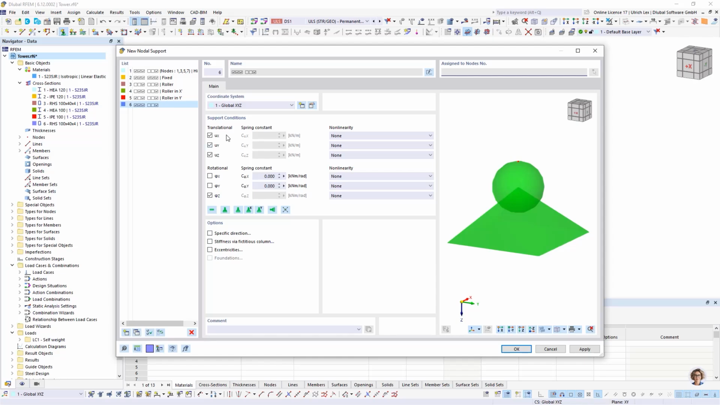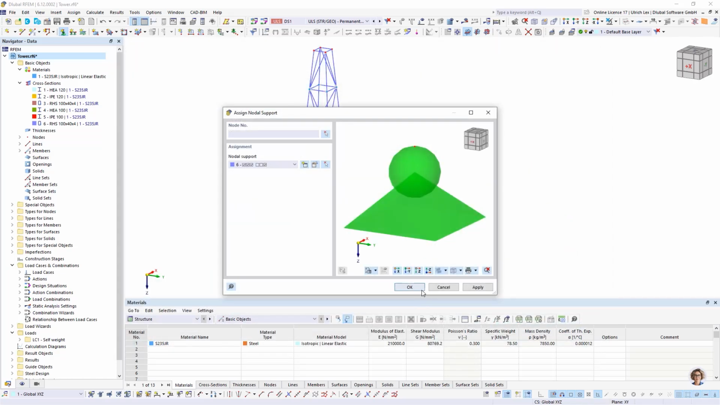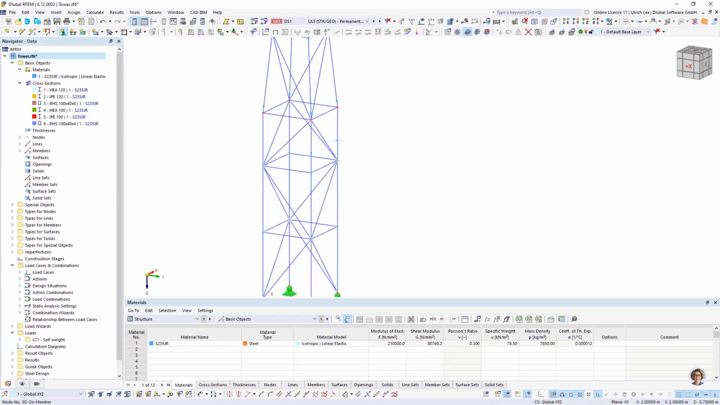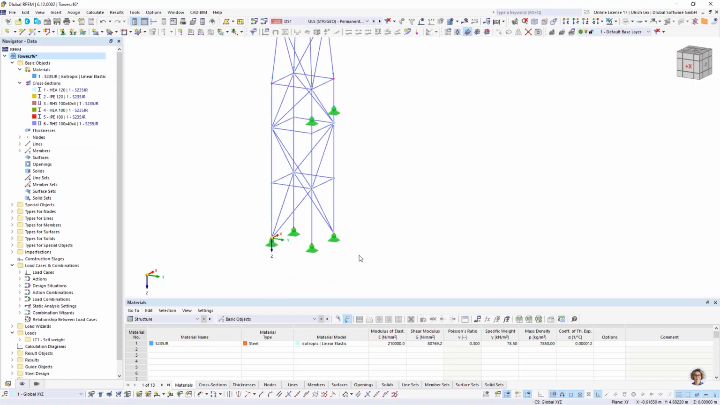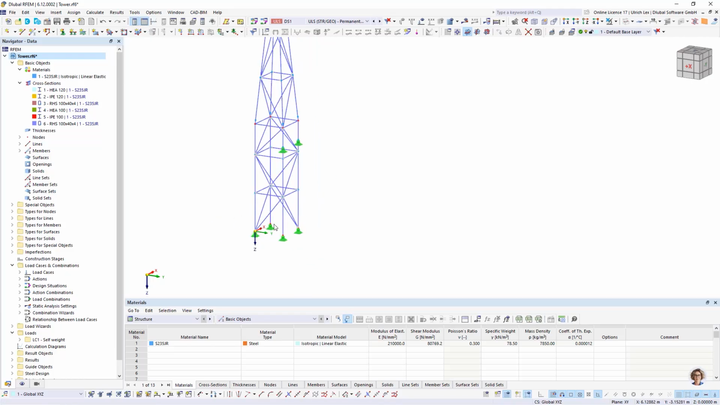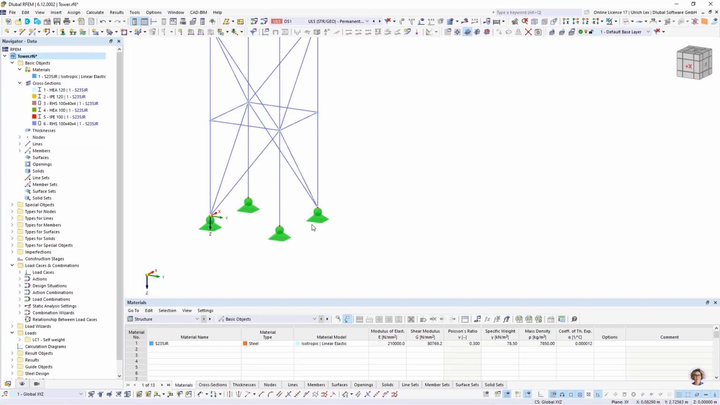It will be supported in X, Y, and Z direction. Okay. And I select these two nodes. So for the supports downside, I want to create two new ones because it would be maybe also okay.